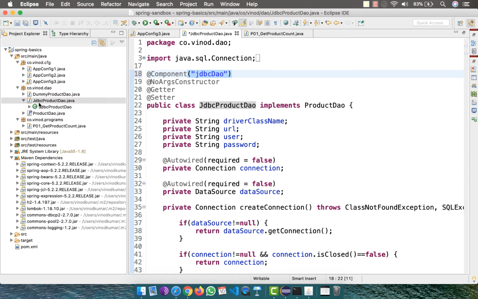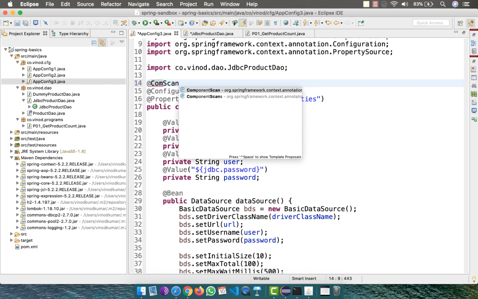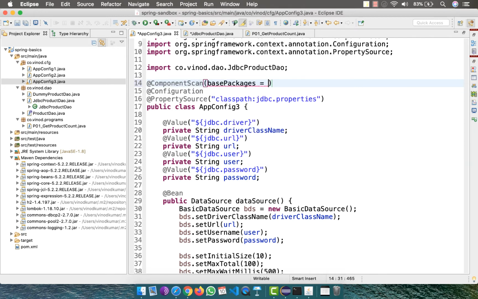And in order to tell Spring that you have to scan all the components from this package, we go to our app config 3 and add an annotation here, @ComponentScan, and then say here basePackages equals an array of strings representing different packages. Now, since it says base package, I can simply say code.vinode, but then it will start scanning everywhere, including CFG, DAO, programs, and other places. It is always a good practice to narrow it down to specific packages. So I'm going to give code.vinode.dao.